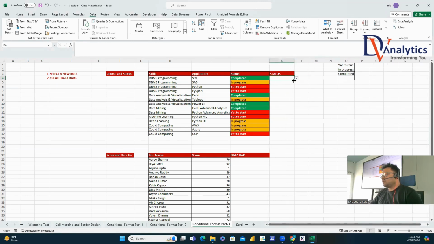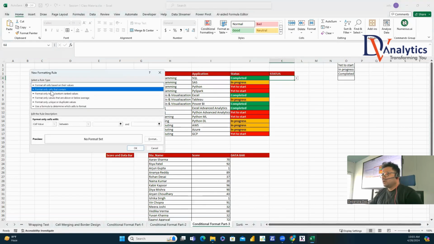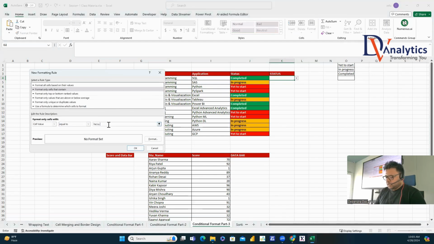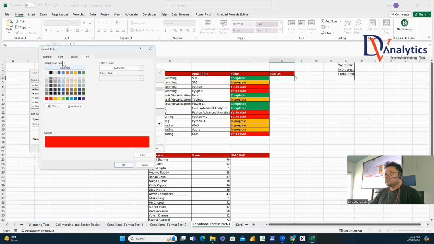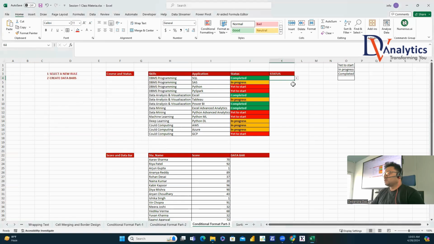Can you see this, guys, everyone? Yes or no? So this could be yet to start, or in progress, or completed, or nothing. I'm giving a conditional formatting here. What conditional formatting am I giving? New rule. If the value contains, if it is equal to yet to start, how do you want to present the background color? And the font would be, does it make sense? Understood? So when you say yet to start, what do you see here? Red background is coming, font as white.